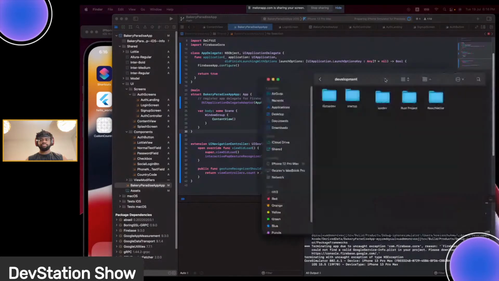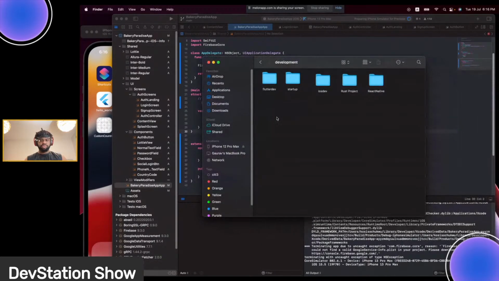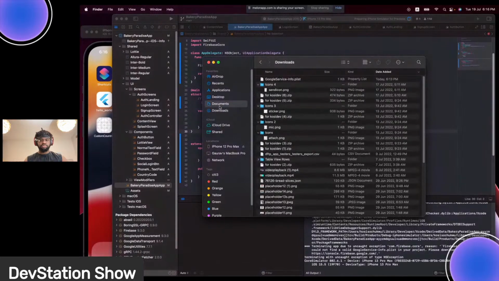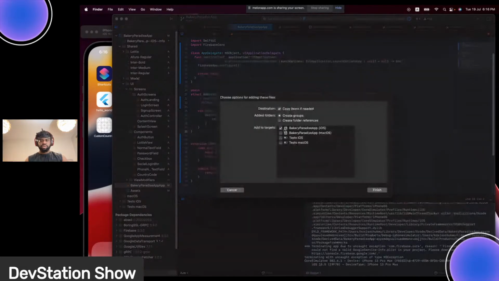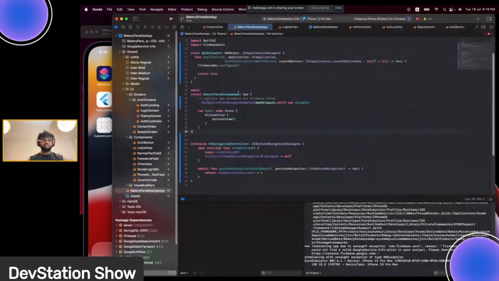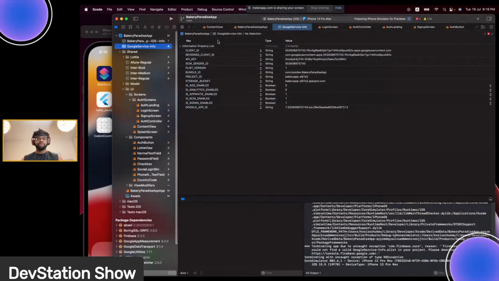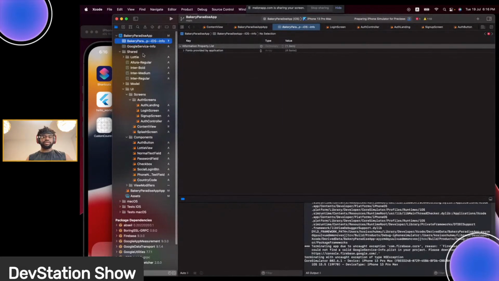Okay, I think I figured it out. And that should be the download. Yeah, so this is it. So hold on it and drag this and put it in here. And there we go. So basically I'm going to add that here too. Okay, so there we go. So this is our GoogleService-Info that was requested. We could go ahead and build the app again.